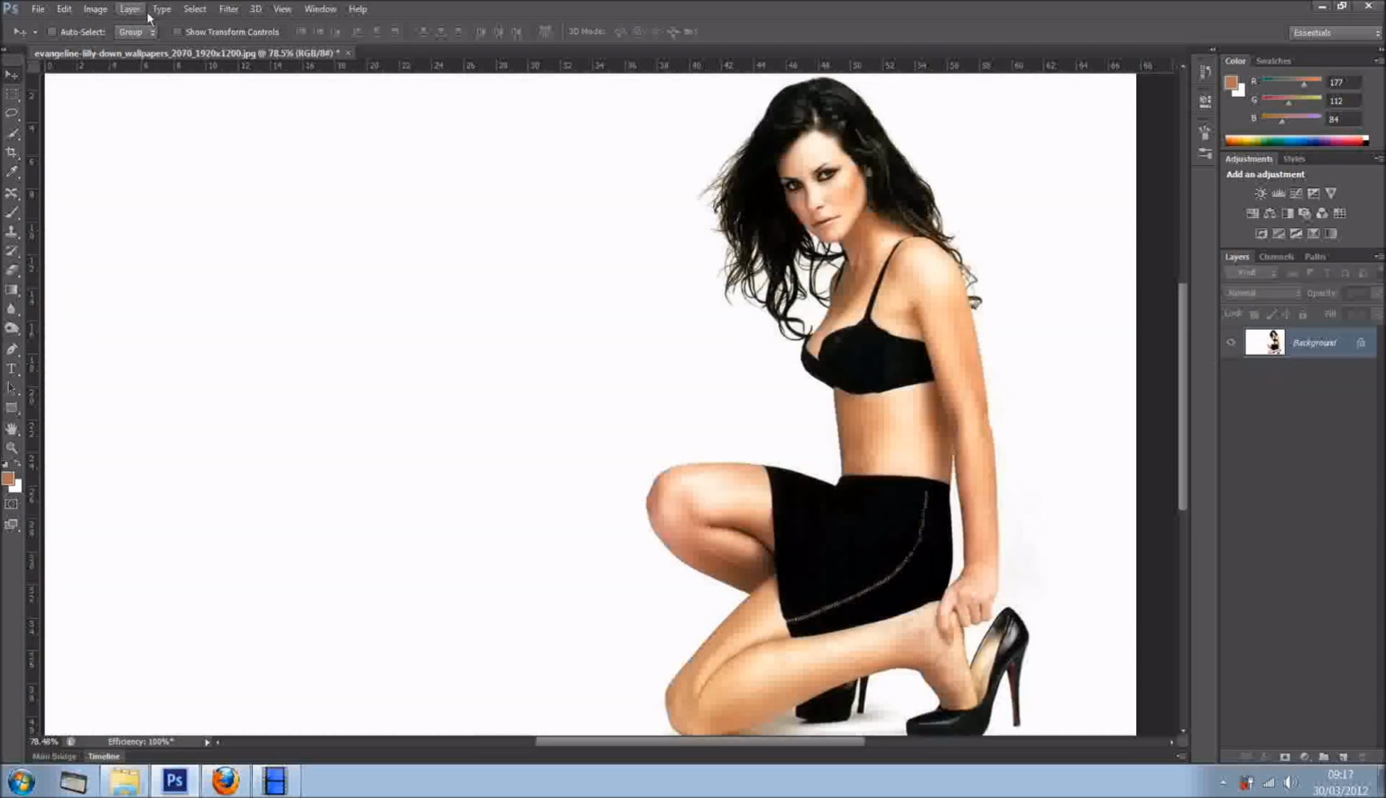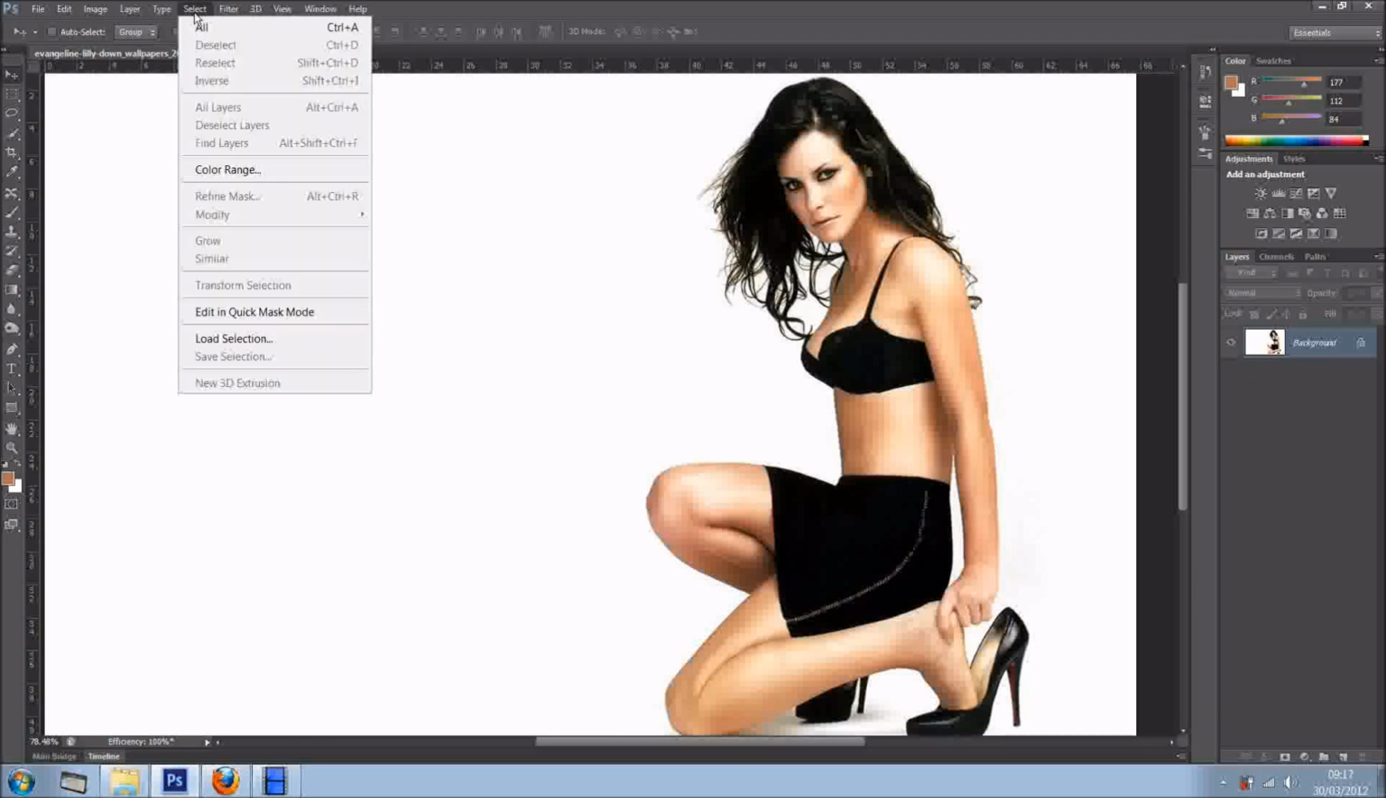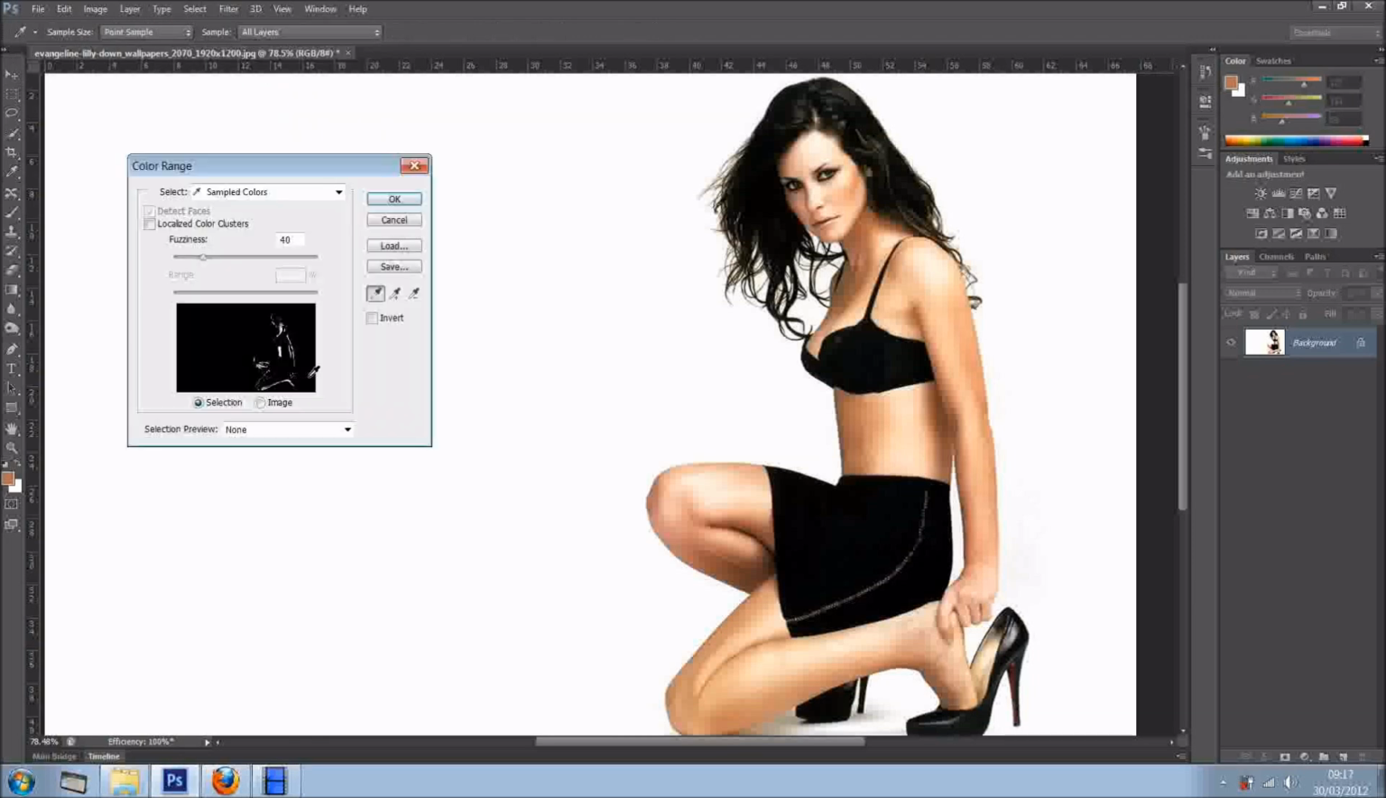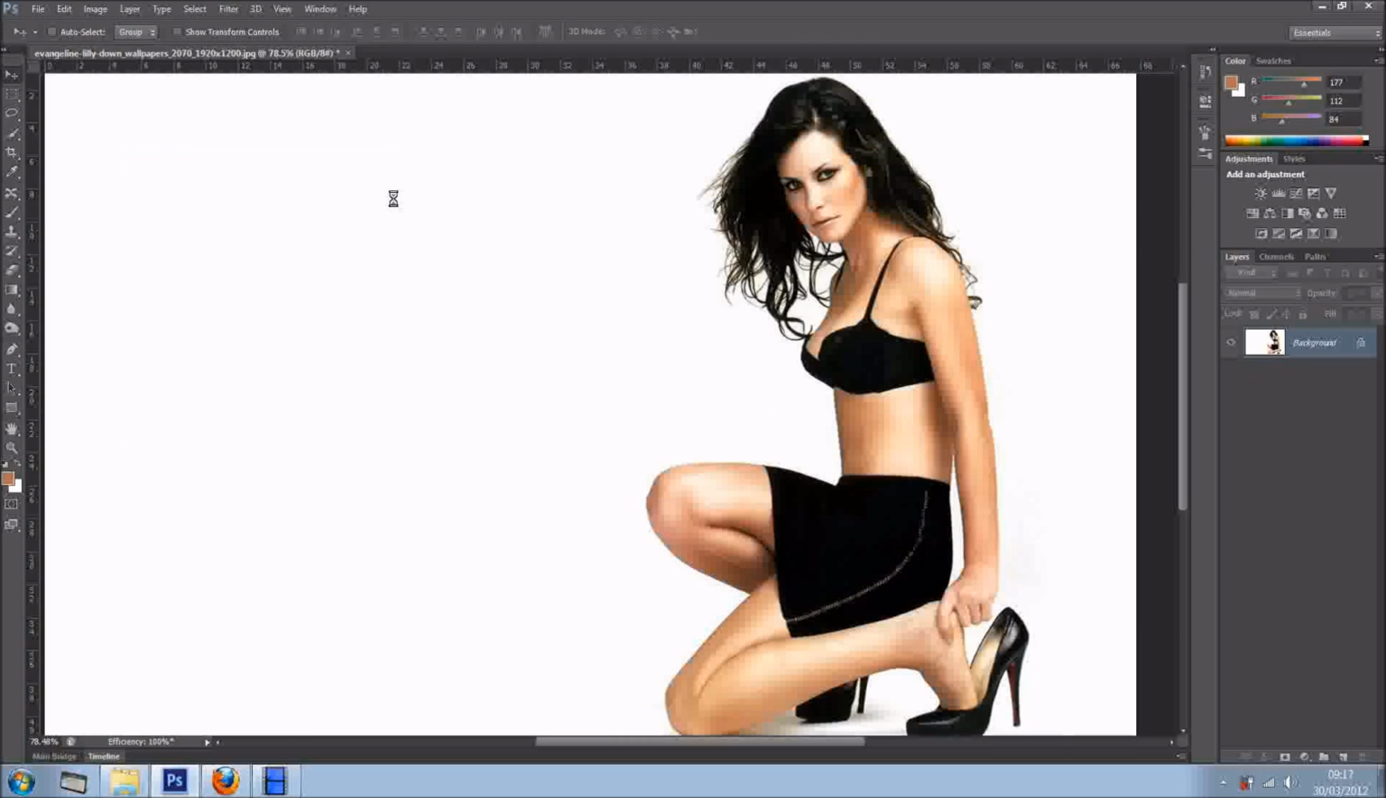So I'm going back to my select menu, color range, and select preview. I've got a none, I've got sample colors, and I'll change to skin tones. And we've got the option detect faces or not, but I want to detect faces. I'll click OK, and Photoshop just did it on its own.